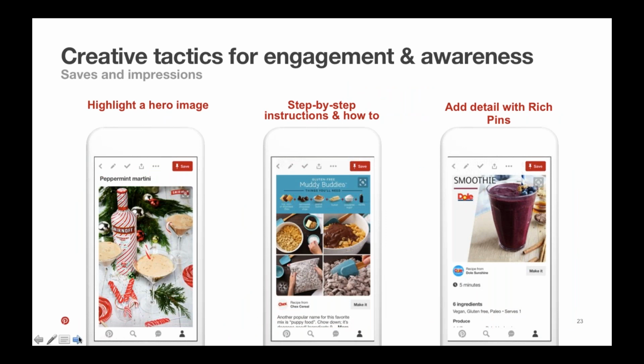Okay, a couple more tactics for engagement and awareness when we're thinking about specifically saves and impressions. So we were talking a little bit before about awareness. This is more geared towards if you want to get people to save your pins, as well as just in turn, when someone saves your pin, getting more impressions and virality across the platform. So highlighting a hero image on the left, you can see with Smirnoff, it's very clear that that's the product that's being promoted. So that's something someone might want to save because it's very clear that that's the image and product that's available.